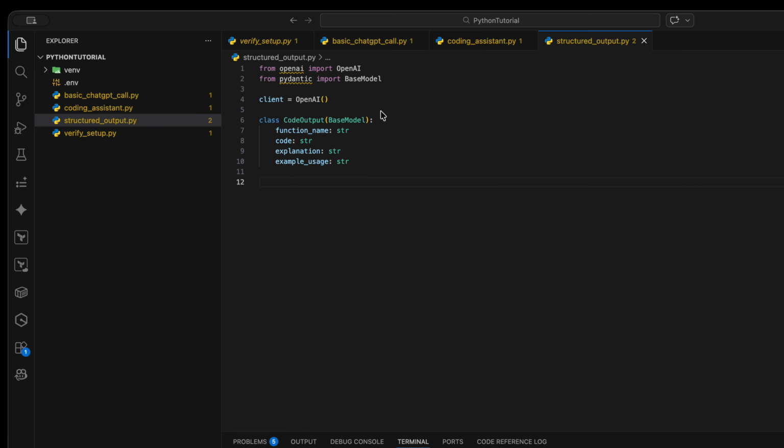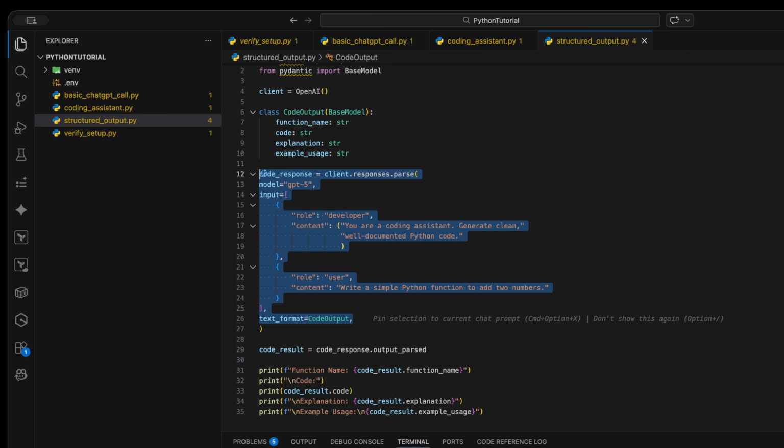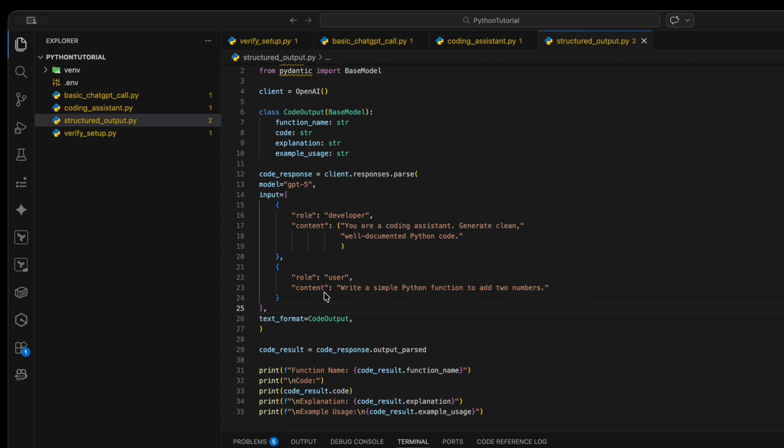First, we define the CodeOutput class that we saw earlier. Notice that the script doesn't prompt the user for input. This shows that you can interact with the OpenAI API without requiring any user input at runtime. Besides using the .responses.parse function that we saw earlier, the other key difference here is the text_format parameter, which tells the API to structure its response according to your Pydantic model. You pass the CodeOutput class directly to it, and the API ensures the response matches the structure.